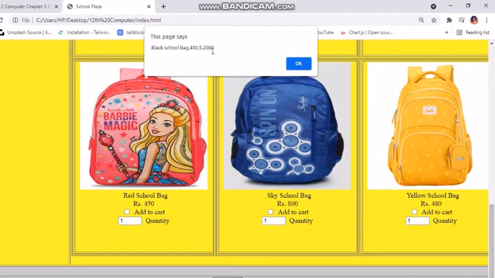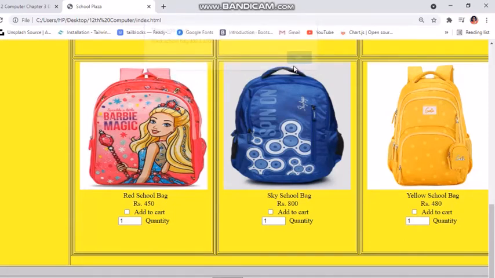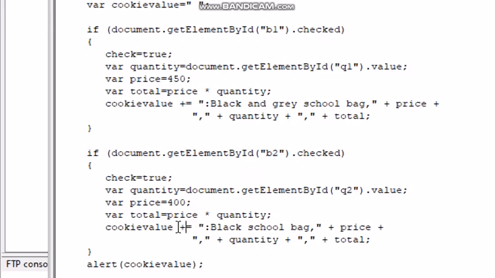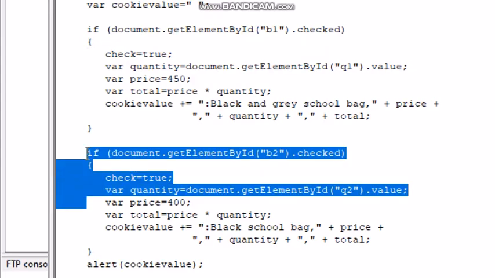Here we can see that the purchase of first school bag, it is not showing. So we have to add both the school bags purchases. So here I'll make a slight change in my code. I will put plus sign here. Here also I'll put plus sign before equal to sign, and then I'll copy second bag's code.